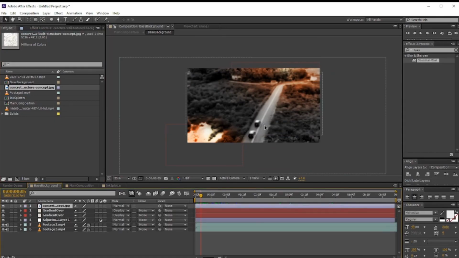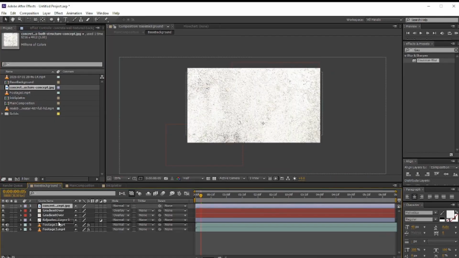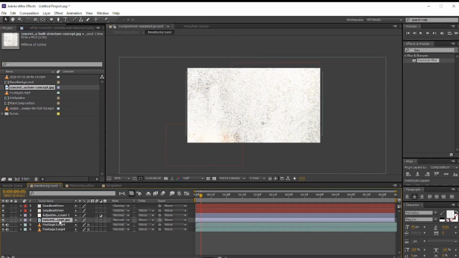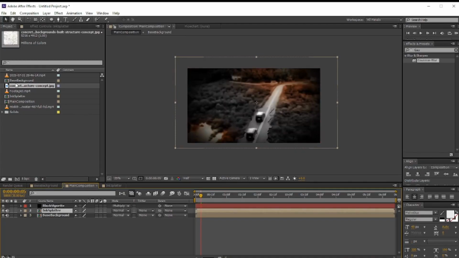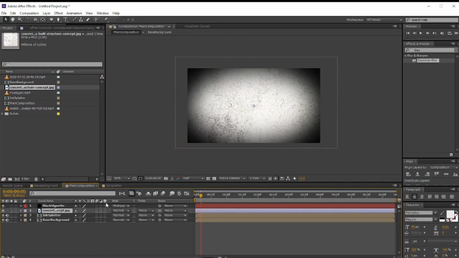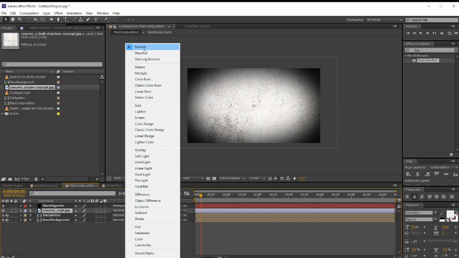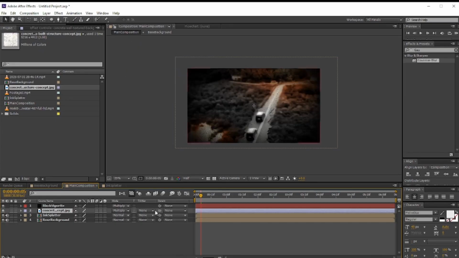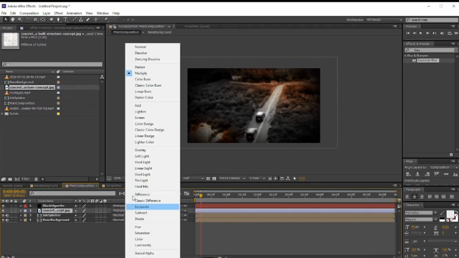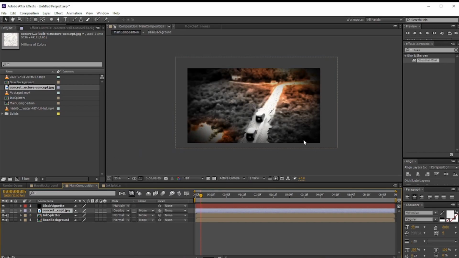Now, we will be adding some noise to the background, so I am placing a concrete texture and changing its blending to overlay and decreasing the opacity. Now, this was part 1 of the complete series.